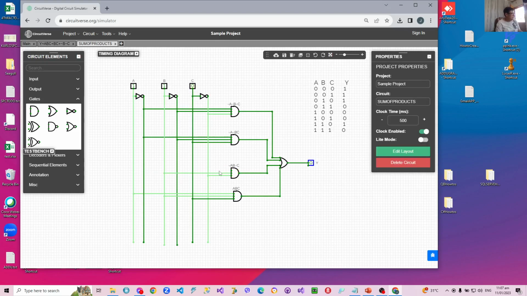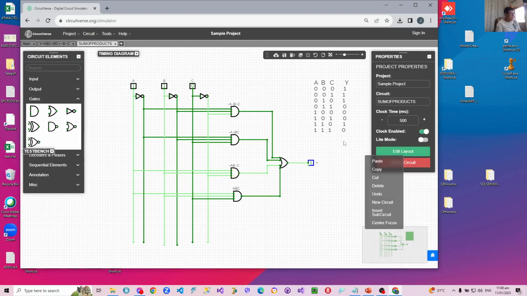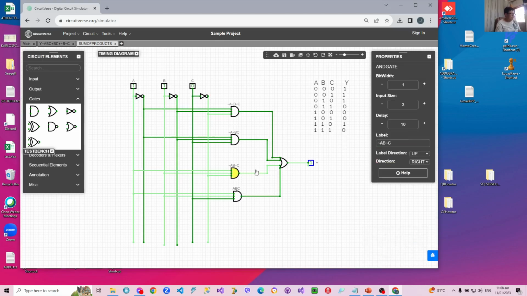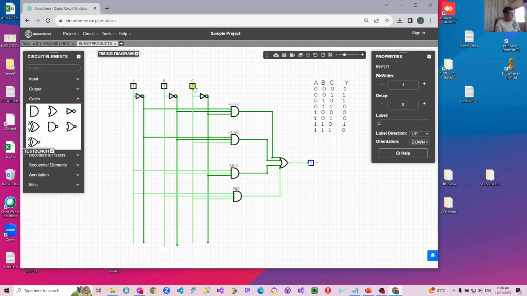Okay, we'll have to connect this to A. Okay, and then we'll have to change our label to A, B, not C. Okay, I determined that because 1, 1, 0 is wrong. There it is 1, and then we'll have 1, 1, 1. So now we have the correct circuit, which we created from the truth table.